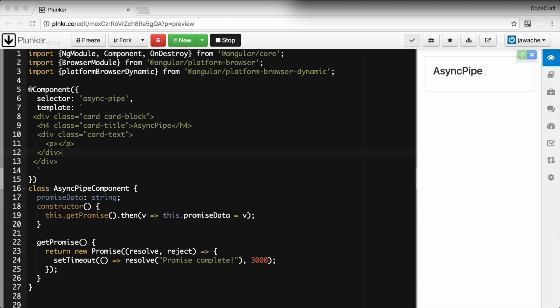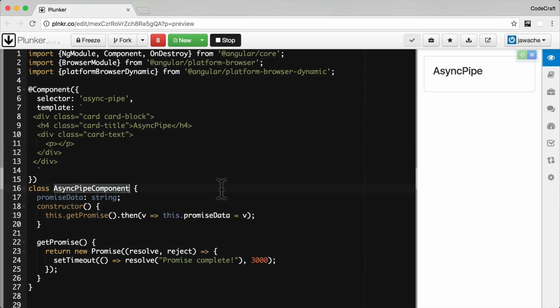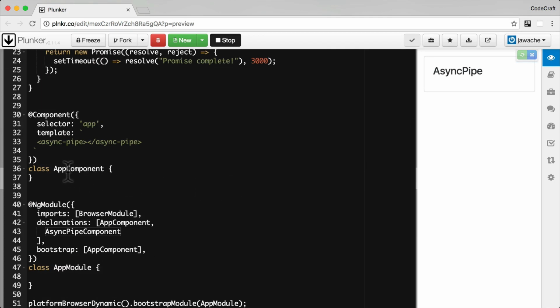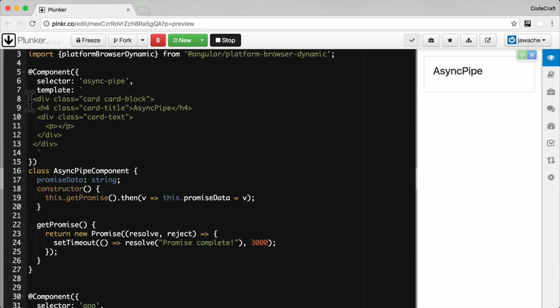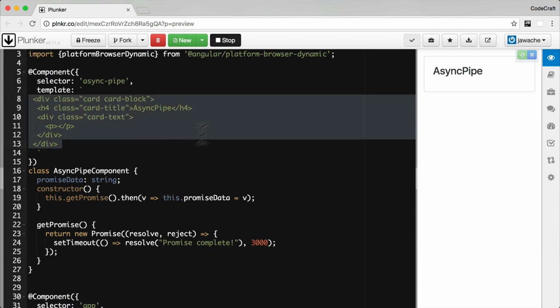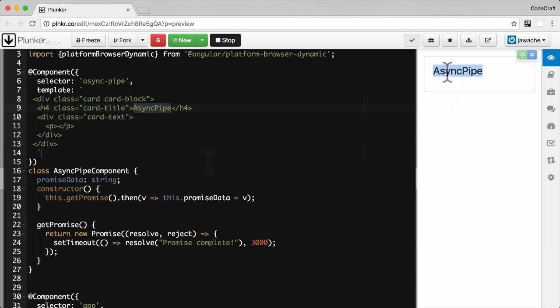I have a very simple plunker in front of you. We just have one component called async pipe component. Well, actually two. We have the main app component as well, which consumes the async pipe component. And right now it's just showing Twitter Bootstrap card class with a title of async pipe. In the async pipe component, we have a property called promise data, which holds a string.